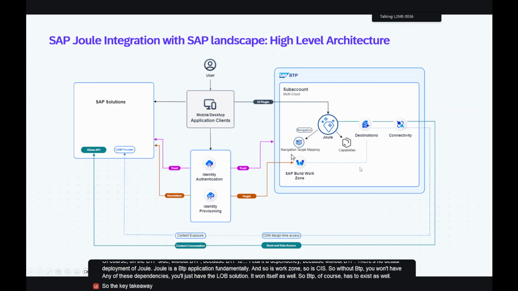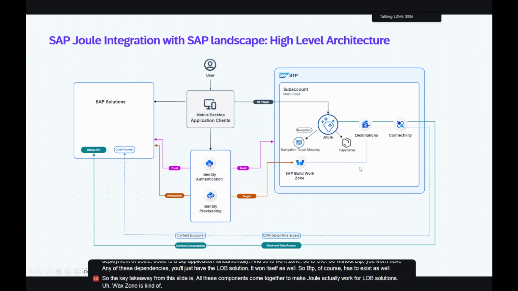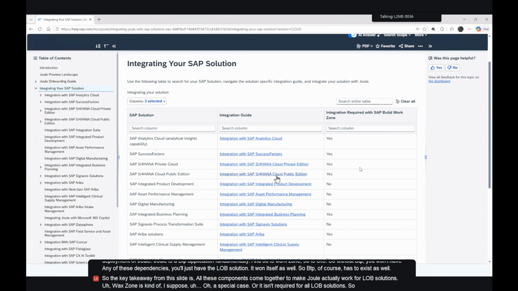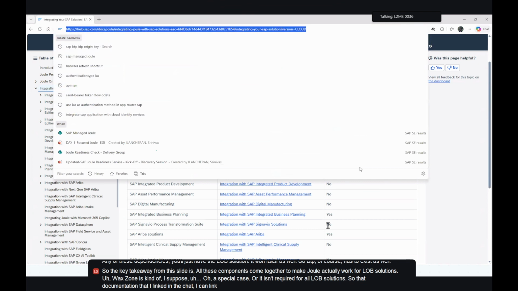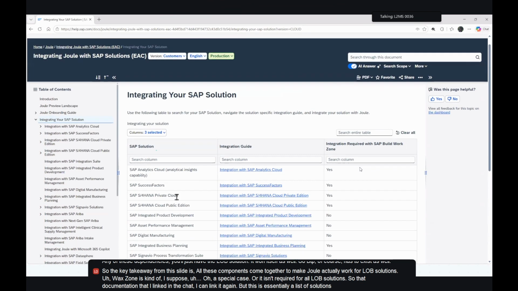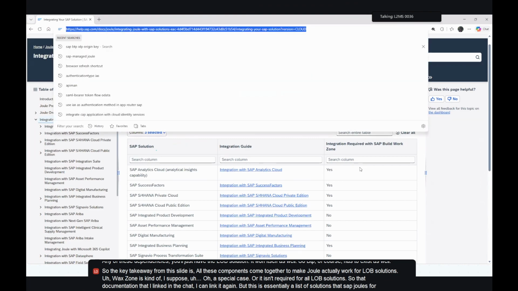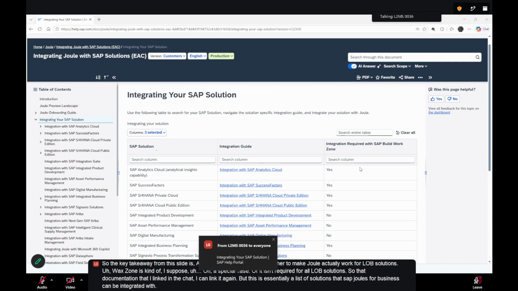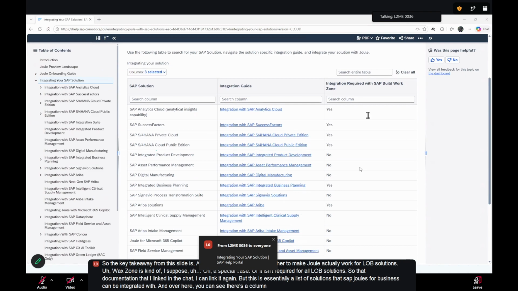So the key takeaway from this slide is all these components come together to make Joule actually work for LOB solutions. Work Zone is kind of a special case where it isn't required for all LOB solutions. So that documentation that I linked in the chat, I can link it again. But this is essentially a list of solutions that SAP Joule for Business can be integrated with. And over here, you can see there's a column that says whether Build Work Zone is required or not. For the major solutions, SuccessFactors and S4, it is required.